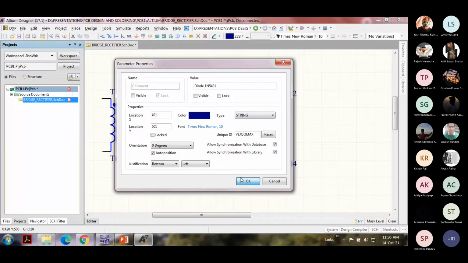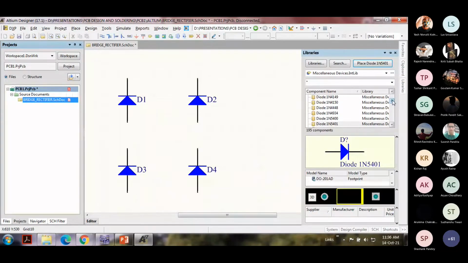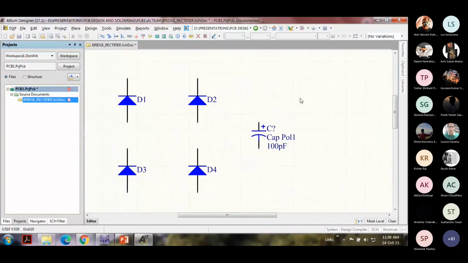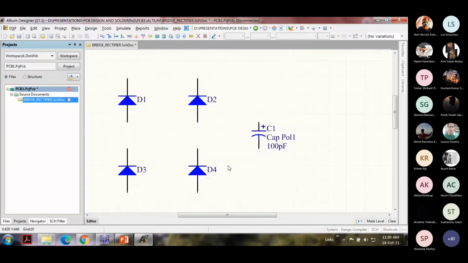Okay, then we would require a capacitor. So I'll just find out, we want an electrolytic capacitor. This will do, this will also do, but we don't want that. This won't do because this is not a polar capacitor. Electrolytic capacitors are polar capacitors, and you would want that over here. So I'll place a capacitor, again change the orientation like this, call it as C1. So we have all the components there with us.